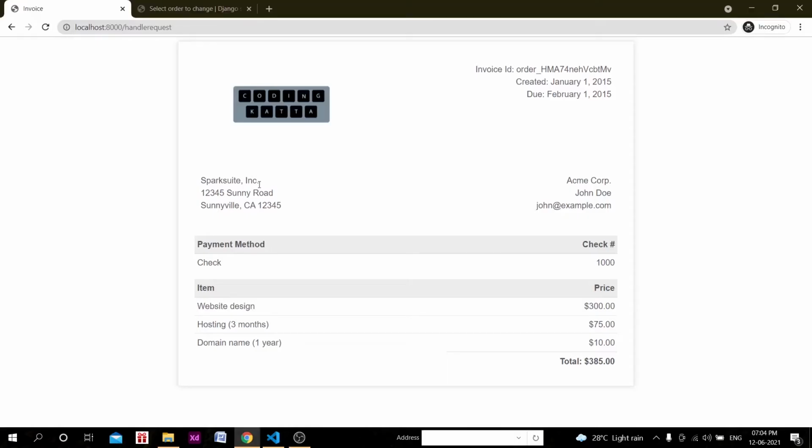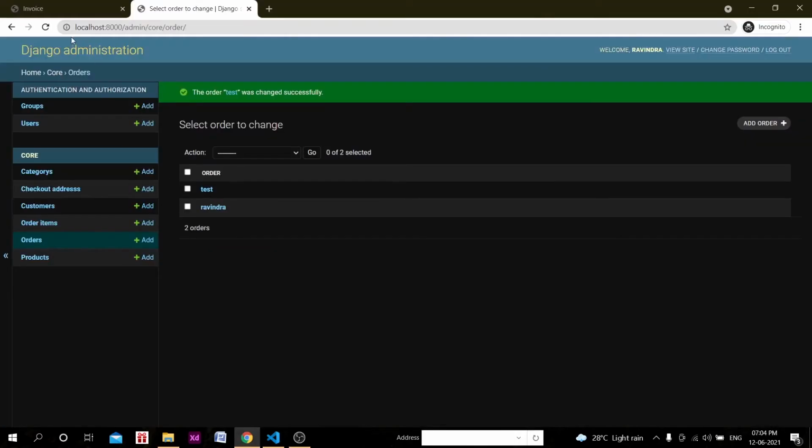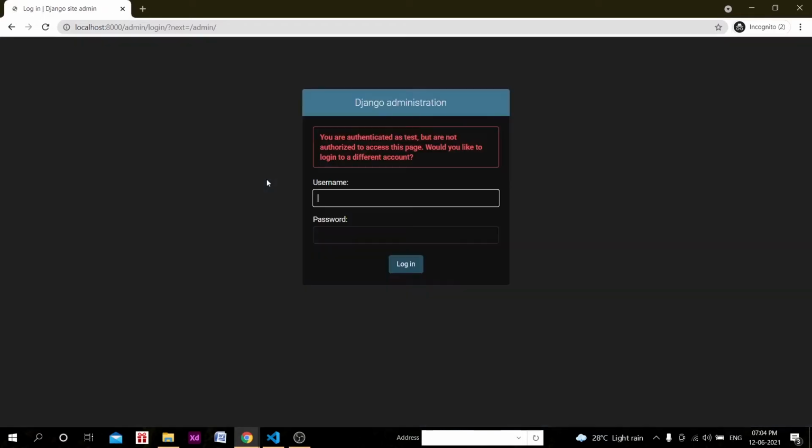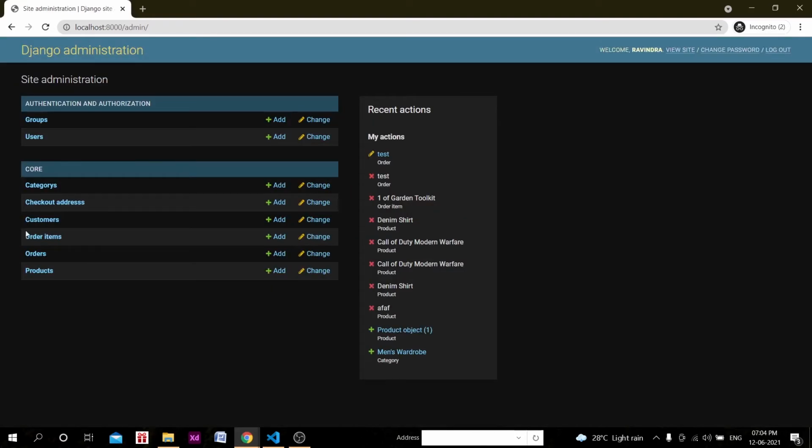Now this should work. Let's see again. What I will do is open one incognito window, and in the incognito window I will log in with my admin user. Most of the time it logs in from a different account, so it will be simpler for me to work with.